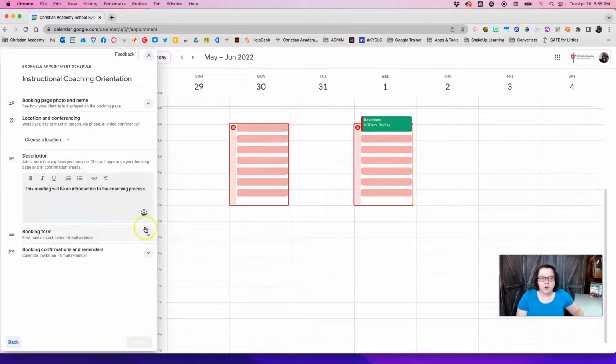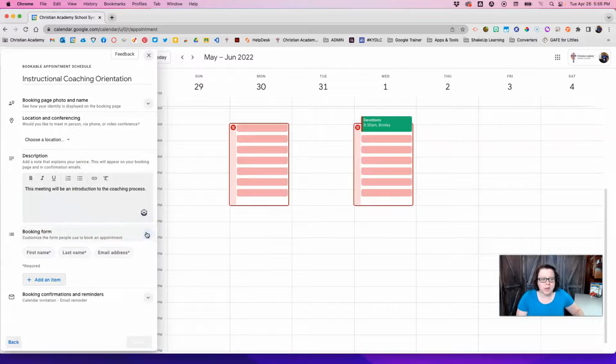Now, here is where you're going to decide what you want them to fill out. It will automatically record if they're logged into Gmail getting this notification. Then it's going to record their name, first name, last name, email address that is associated with that Google account. Okay, and you have other things here.